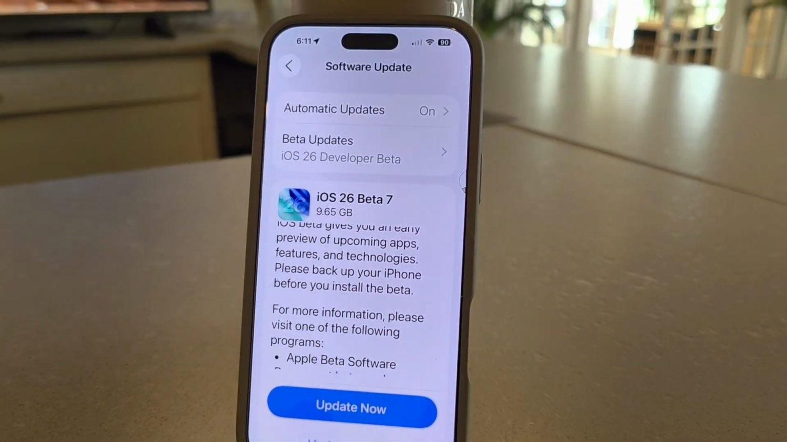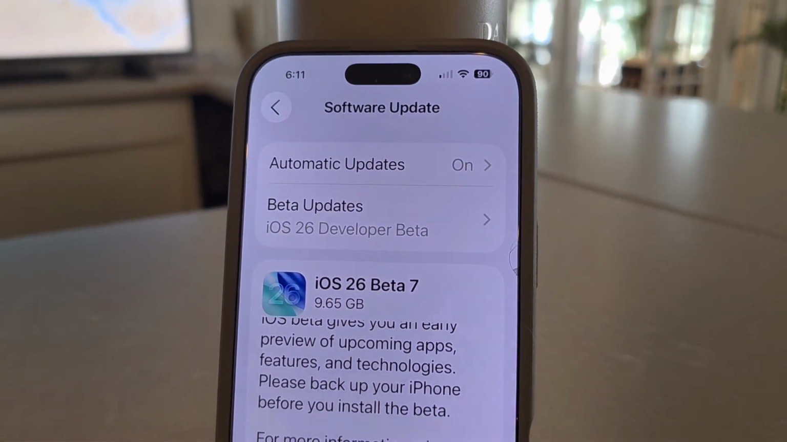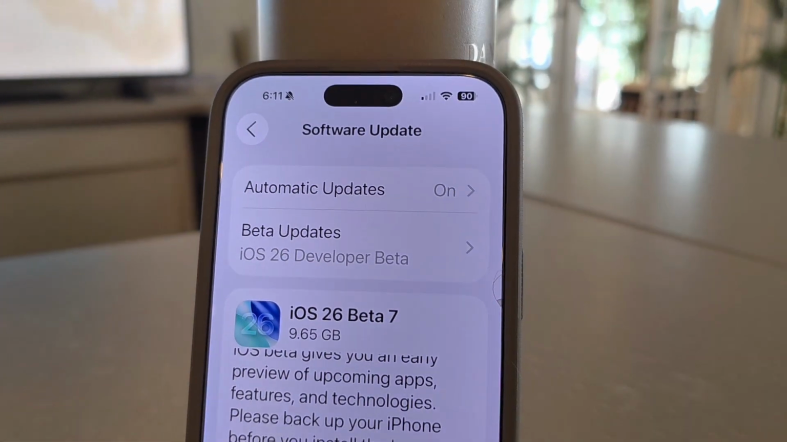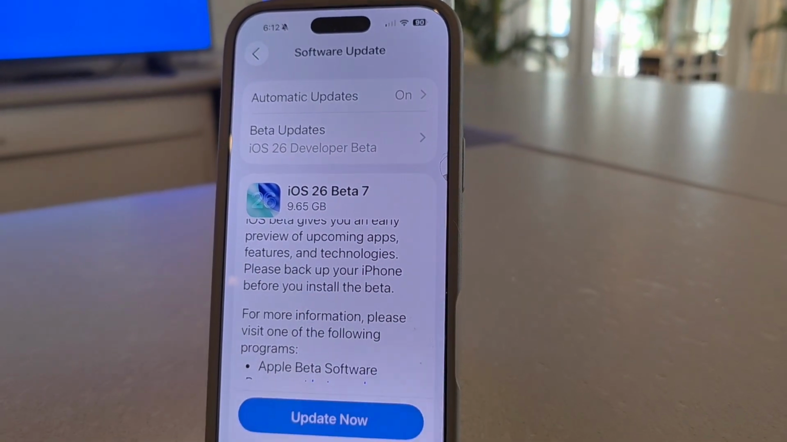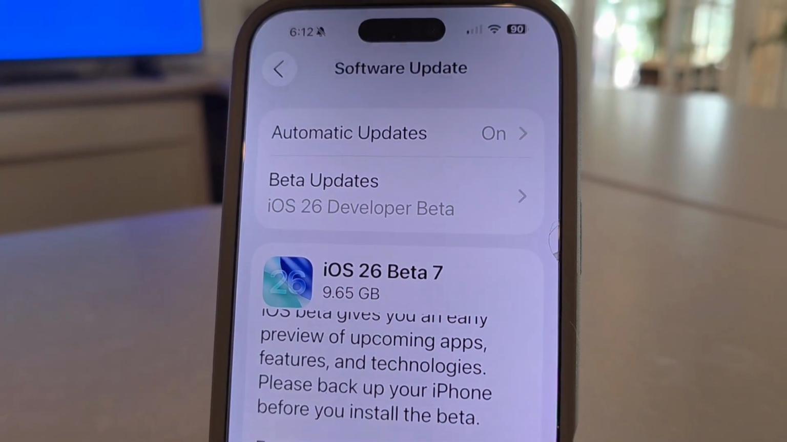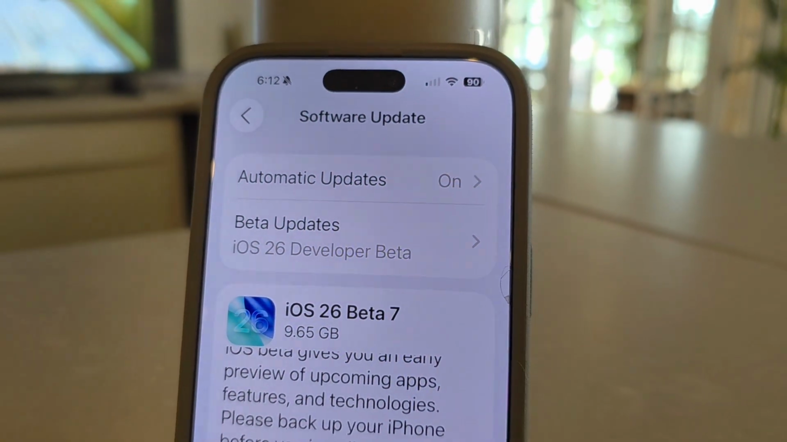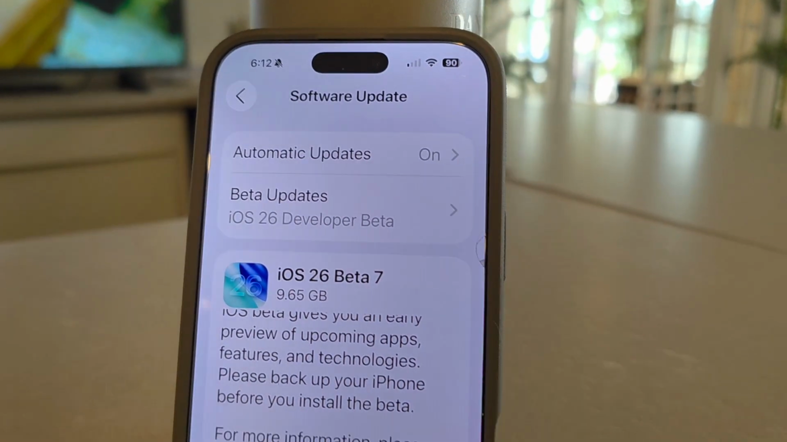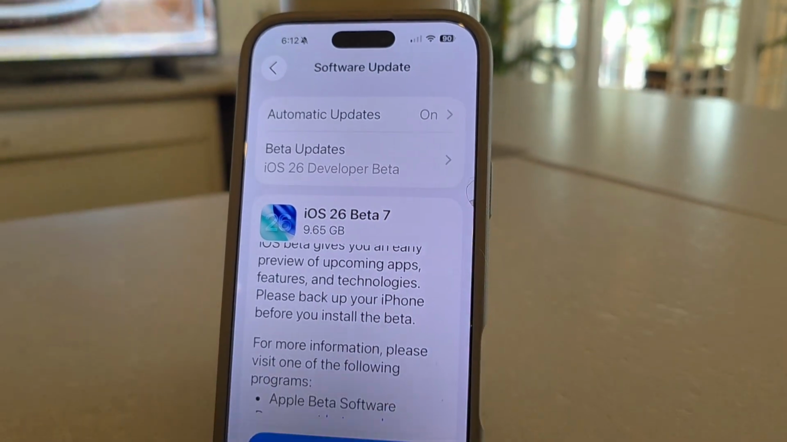Today Apple has released the iOS 26 beta 7 to developers. So this update should be available for public beta testers in a few days. And as you can see here, it's a large file, 9.65 gigabytes on my iPhone 16 Pro Max. So we're going to go ahead and install this new beta and then we'll see what's new.